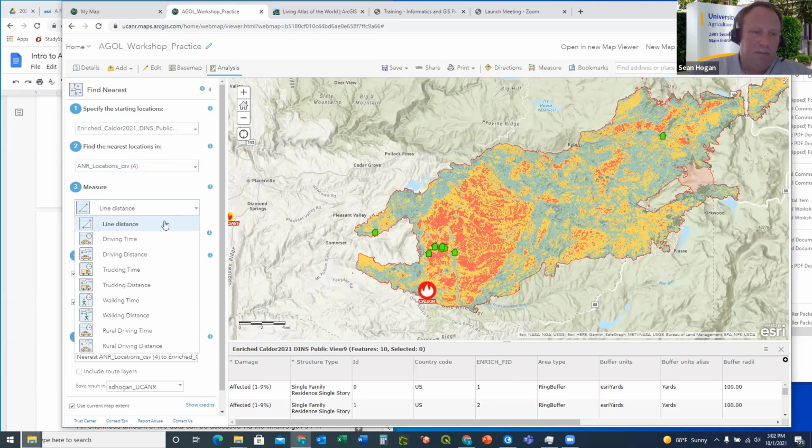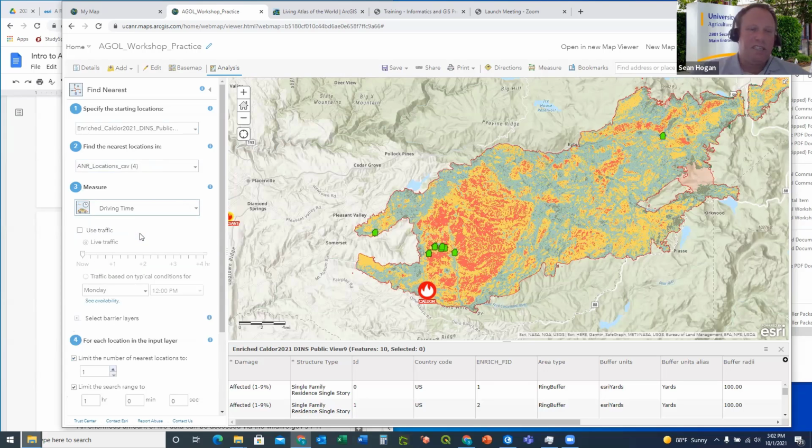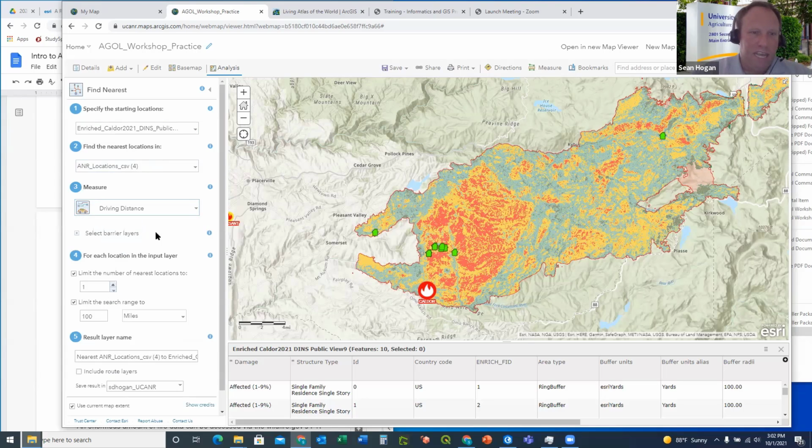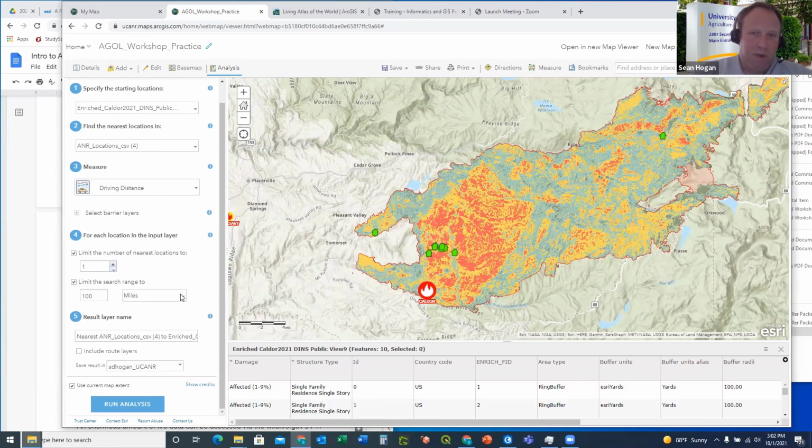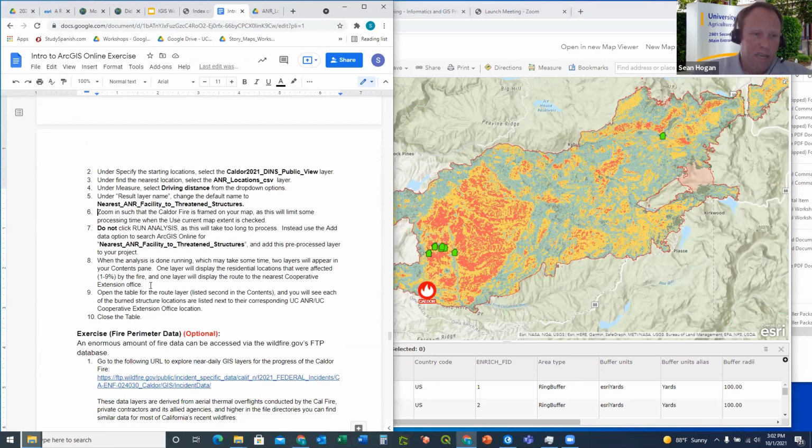go to driving distance. You can also do driving time. It's going to be relatively close to the same. It'll prioritize that. I'm going to go driving distance for now. Limit one location within 100 miles. Nothing's going to be even more than 50 miles, but I'll leave it at 100. It won't matter. And then we can rename this. I forget what I suggested here. Nearest facility to threatened structures.